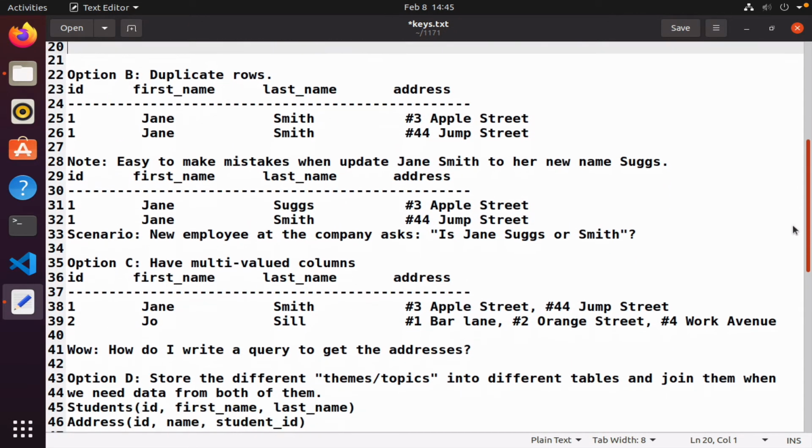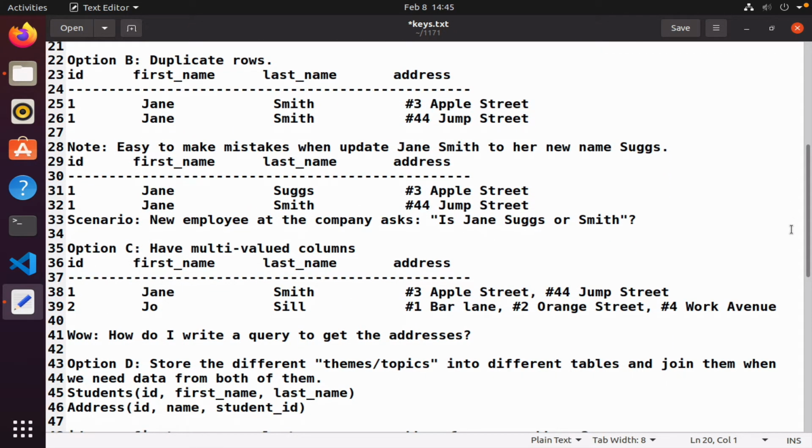Let's look at option B. Instead of having to extend the schema, we're going to keep the schema the same. What are we going to do? We're going to repeat Jane Smith. Jane Smith, first address. Jane Smith again, new address.